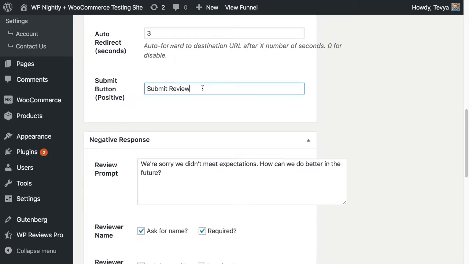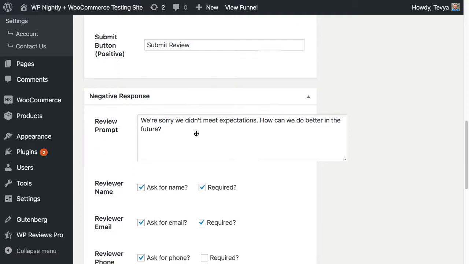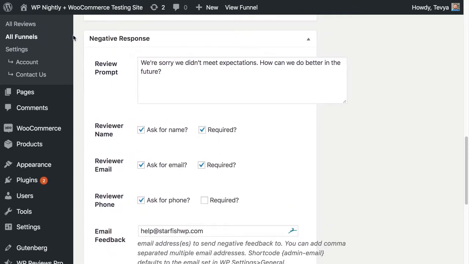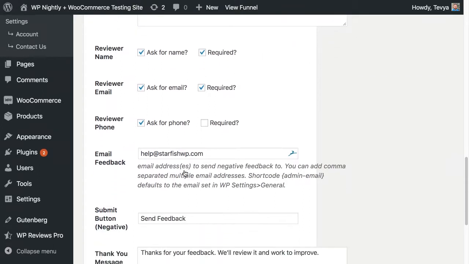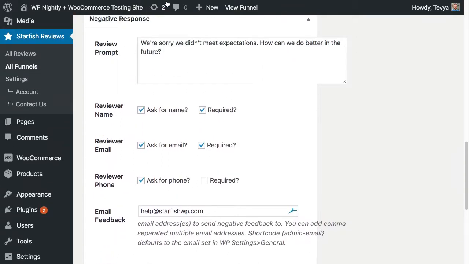And then what you want that button to say, if you have this at 0, so it does display the button like I showed you, then you can change the wording on that button to take them to the review. Now we get to the negative response section, and this is what you want to display when they give you a negative reply.